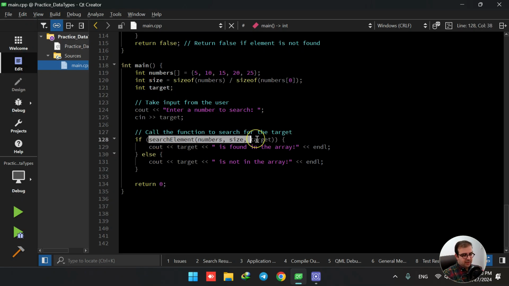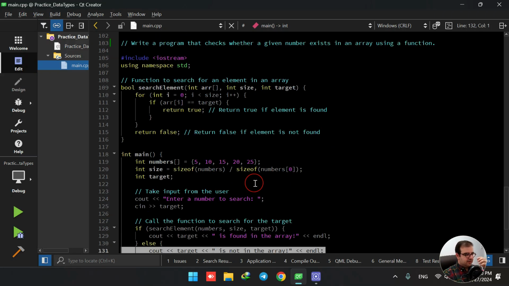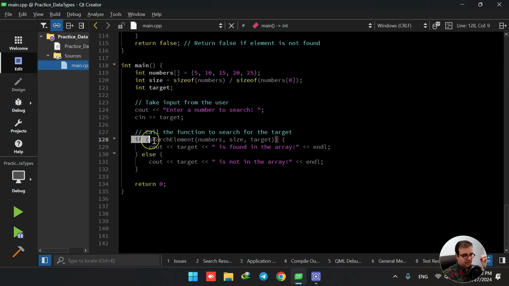So we are simply saying that if something is true here, just print that we found that target number in the array. Otherwise, print that it's not in the array. From this if condition, we understand that this function is of a Boolean type. Why? Because we are saying that if this statement is returning true, go ahead and print the target number and mention that it is found in the array. Otherwise, say that this target number is not included in the array.